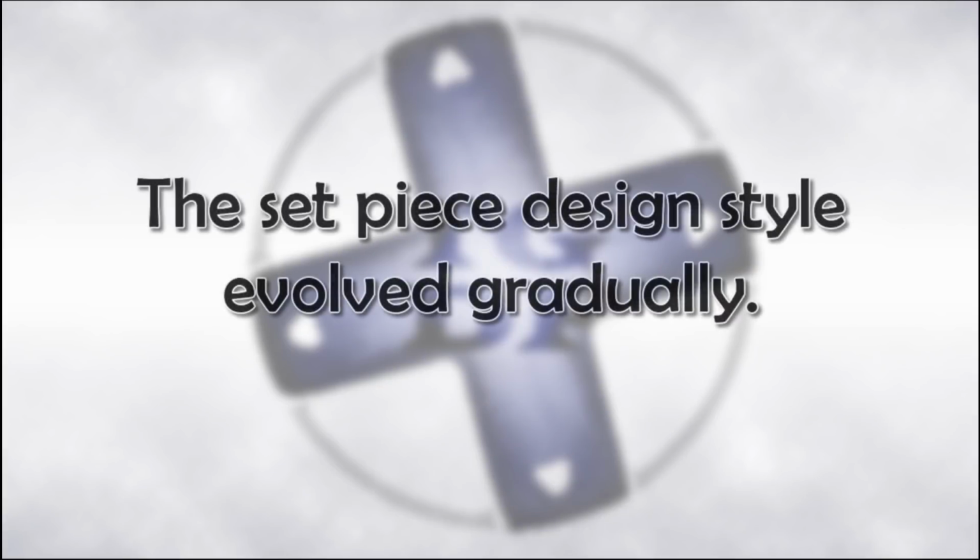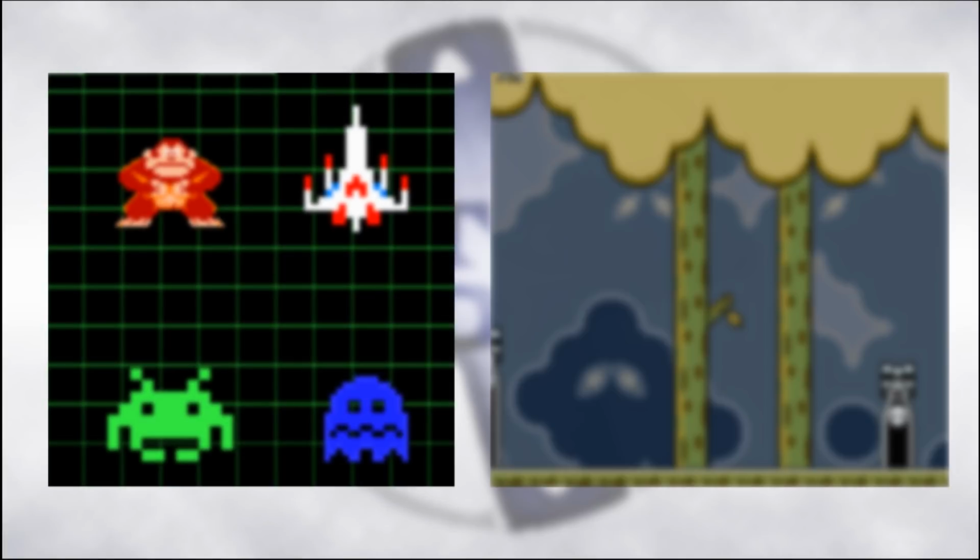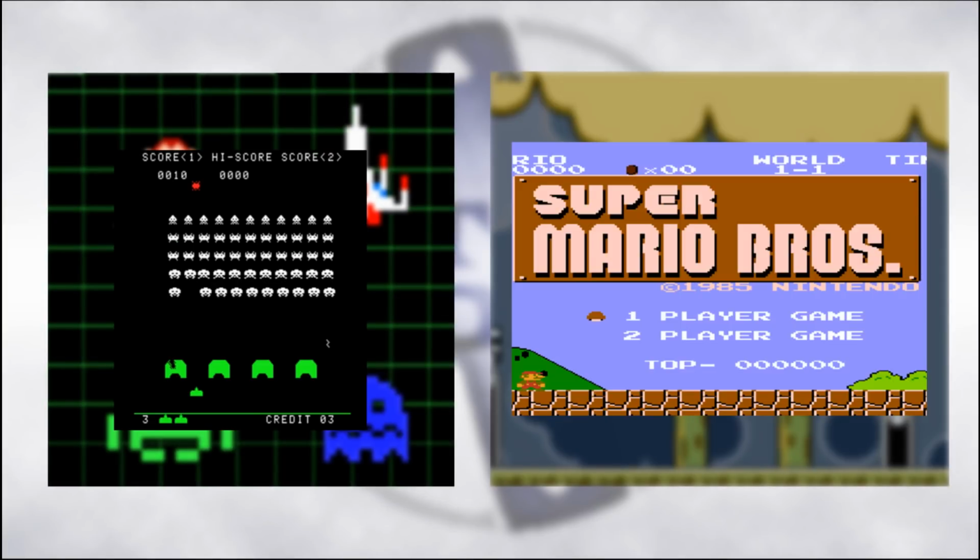The third era of video game design, the set-piece era, is a little different from the first two. The arcade and composite eras had clear beginnings. Space Invaders and Super Mario Bros. were breakthrough games that changed the video game design paradigm forever. The set-piece era was a little more gradual in developing.